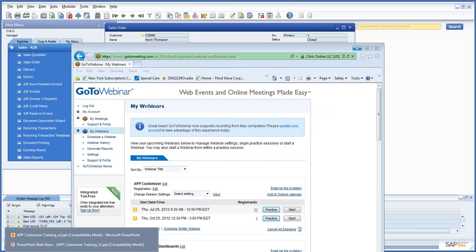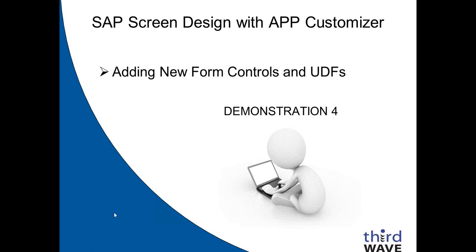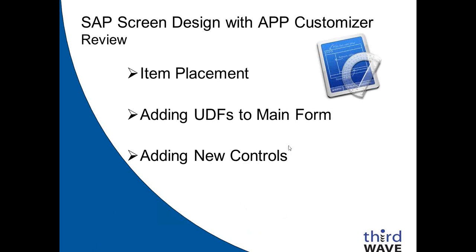Okay, let's go back to up there. Okay, so quick review on this. What we covered in the SAP screen design, this is the conclusion of it, is how to place items. So we use the item placement function to move standard SAP fields from one position to another, and also make adjustments to the positions. We also added user-defined fields to the main form, and added new controls to the window, such as the tab. So I'm just going to take a quick look here at the question.